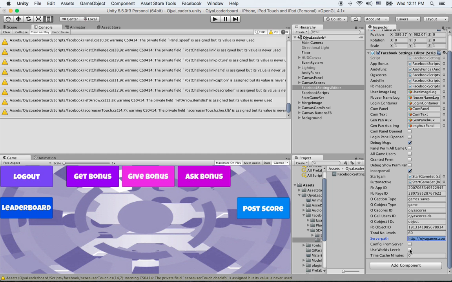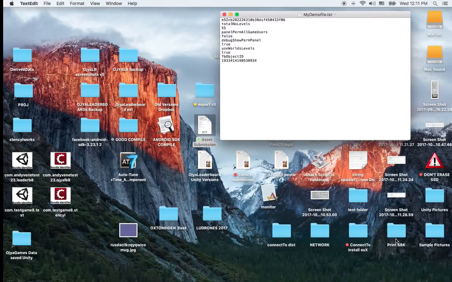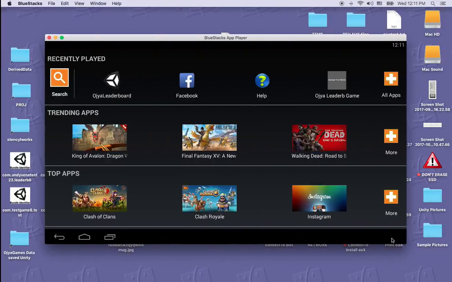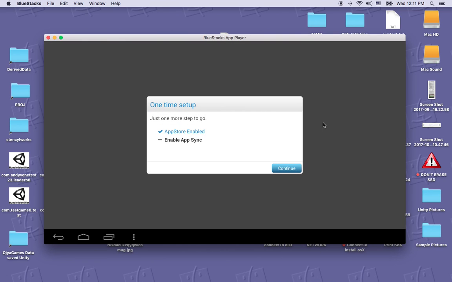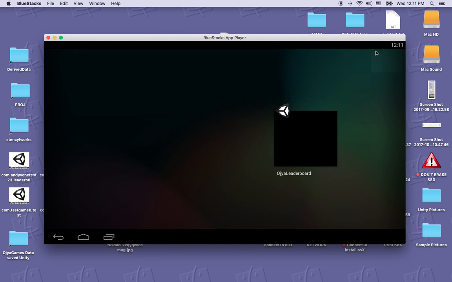Now, the new feature that I inserted for a previous request from a user was to insert, by pressing here, use world levels. You can have this when you run Ojya Leaderboard. Let's see here, this is an Android emulator. Let's open it here.